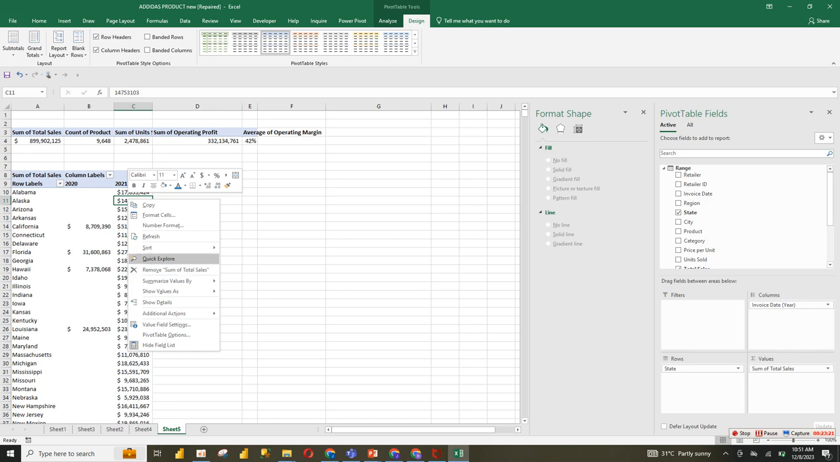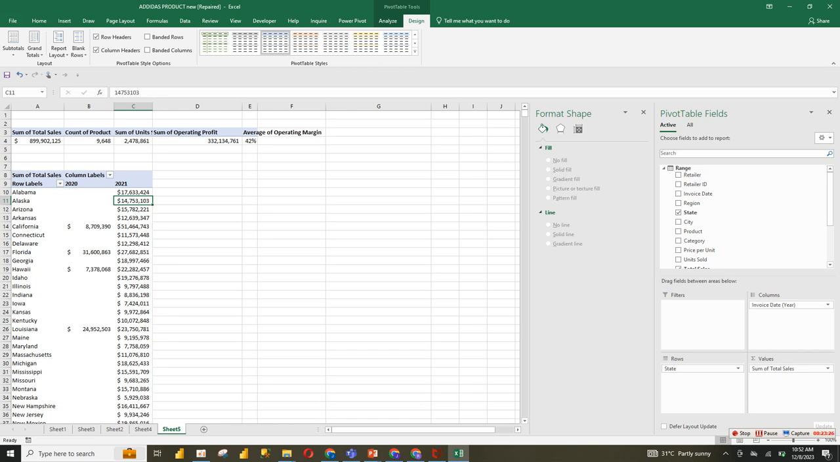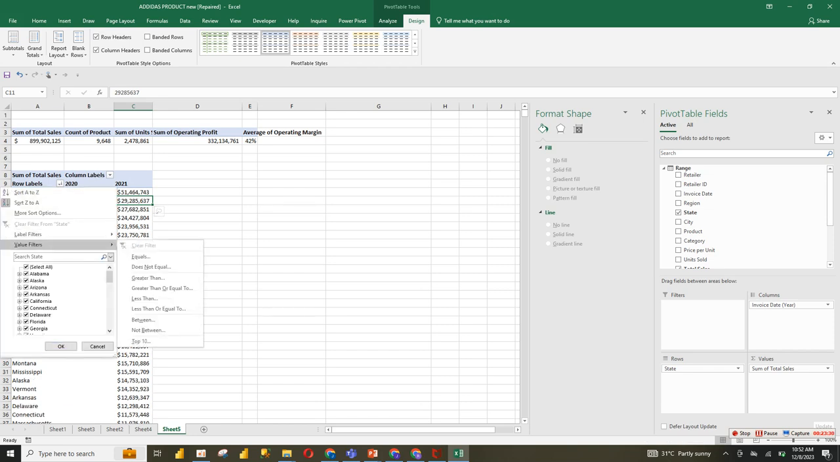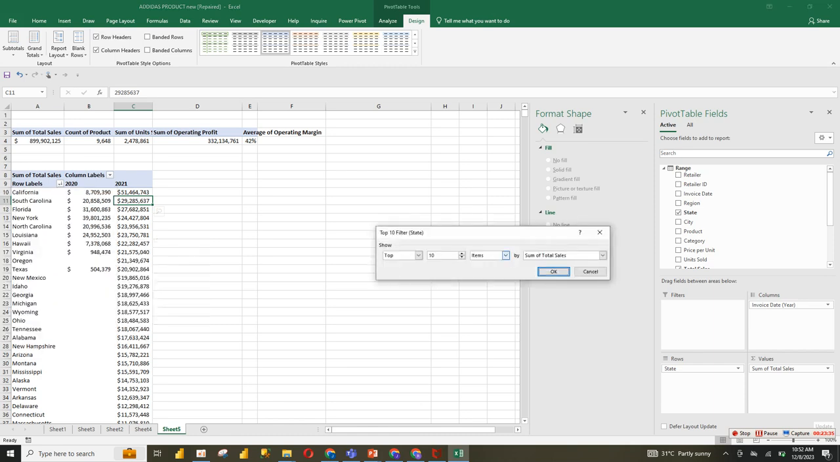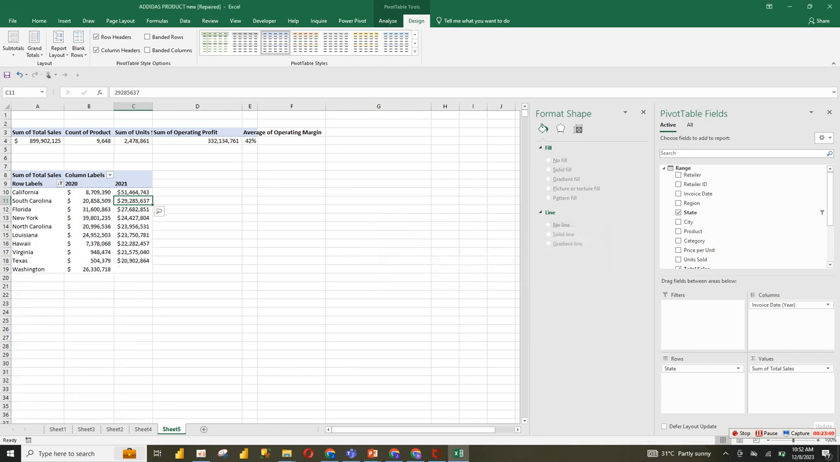I'm going to be sorting from largest to smallest. Just right click on any of the pivots, and that's it. Then I'm going to be doing our values filter for top 10 country with the highest sales. So that's it. These are our top 10 country with largest sale. I hope this is it. Yes, I think so. That's it.